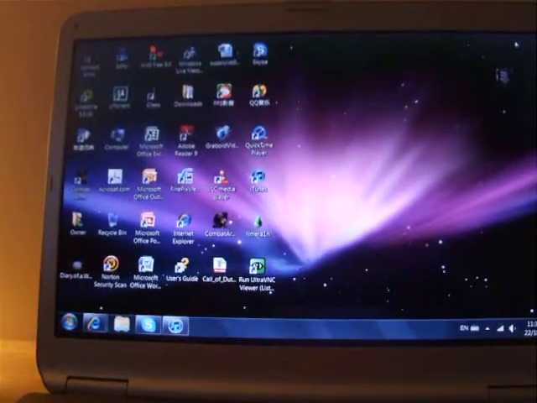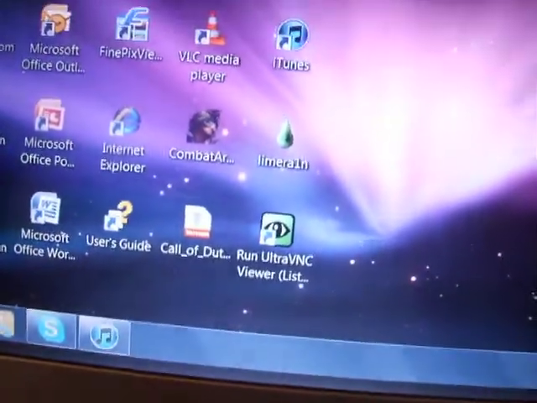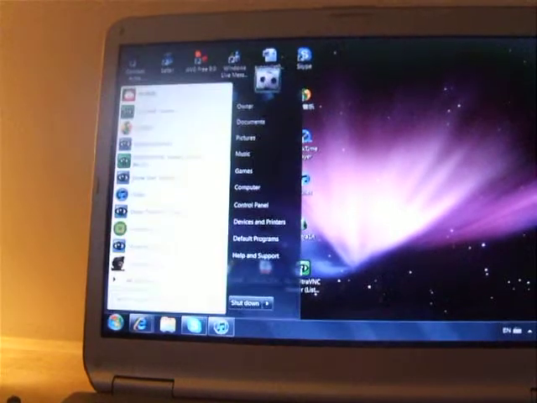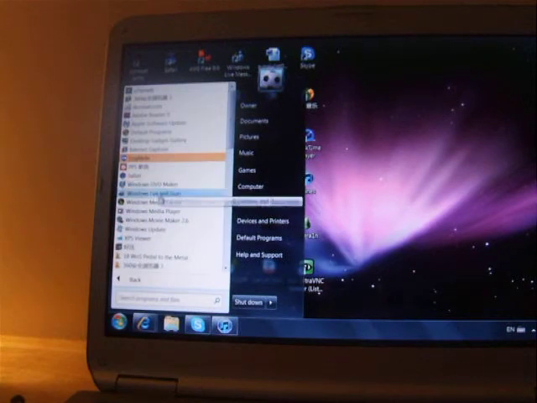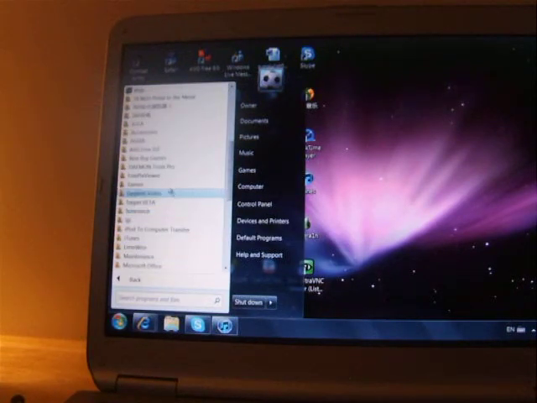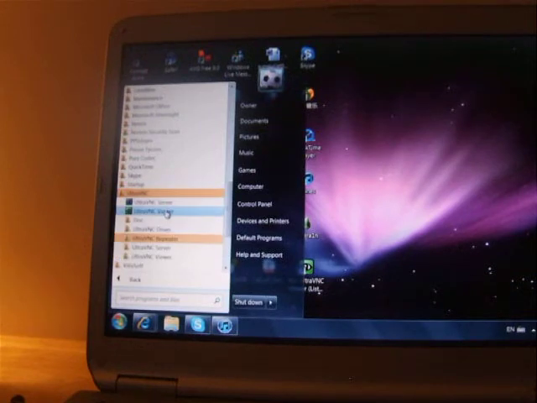Now you have to go to your computer and download Ultra VNC, and after you download that, go to Start, then Programs, then scroll down, then it says Ultra VNC. And you press that, and you press Ultra VNC Viewer.